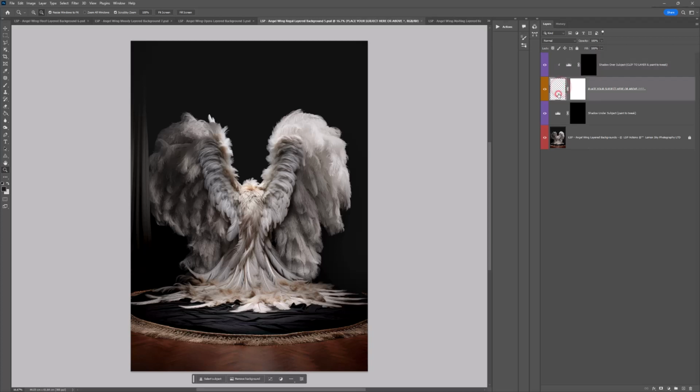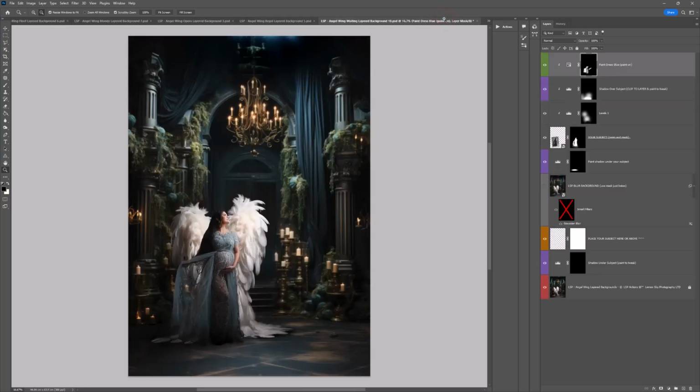So to get started, you need to click on this layer here called Place Your Subject Here or Above. You can either apply using the LSP Actions Applicator Actions. They're available on the website. They don't come with the wings. They're available as a separate download on the website. And you can watch the video tutorial of them on the Angel Wings Waiting tutorial where I use those to apply.